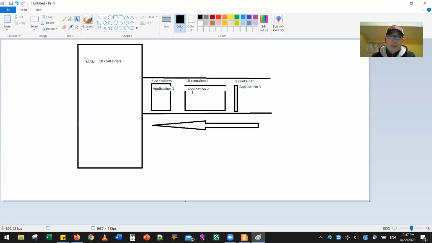I have 3 applications. Application 1, 2, 3 have been submitted to Yarn, and Yarn needs to allocate resources to run these applications. So application 1 requests 5 containers. Okay, so when Yarn received application 1, Yarn finds, oh, I have 10 containers, so I give 5 containers to application 1. Application 1 is happy. Now application 1 gets a slot to run.